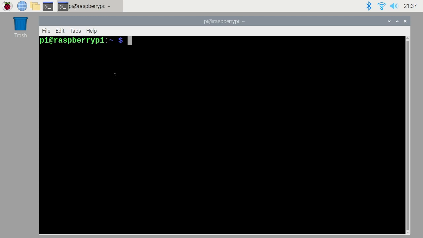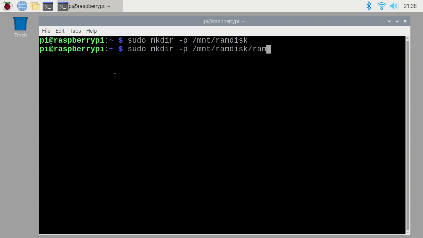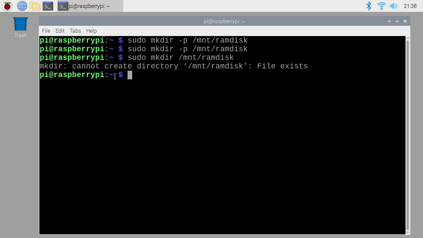Next I want to create a mount point to mount the RAM disk. So I want to type sudo mkdir -p /mnt/RAMdisk. The -p keeps mkdir from having any errors. If I had another directory here, it would create all 3 directories if any of them are missing. Also I can run this again and it won't give me an error. If I take the -p out, it'll give me an error and say the directory is already created. So I like to use -p. I'll clear the screen.